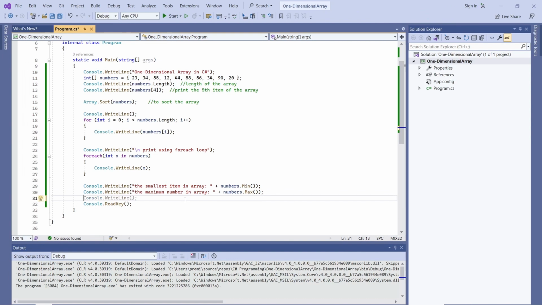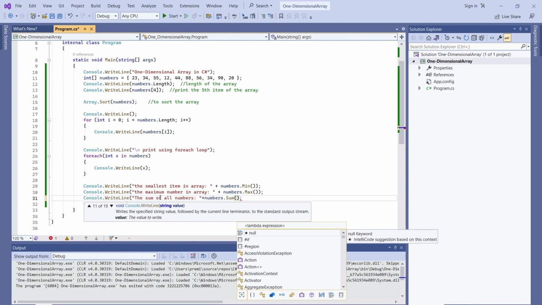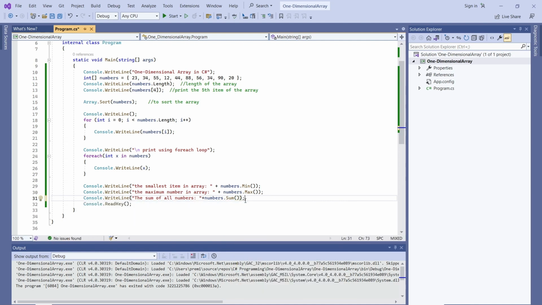Okay, now what if I want to sum all the numbers of this array, all the numbers I want to add? You can do it manually as well by running the loop and summing all these numbers in the loop. But there's a built-in function available, so why don't we use that one? Say the sum of all numbers, and here you write the name of the array: numbers.sum. This one will sum all the numbers of the array.